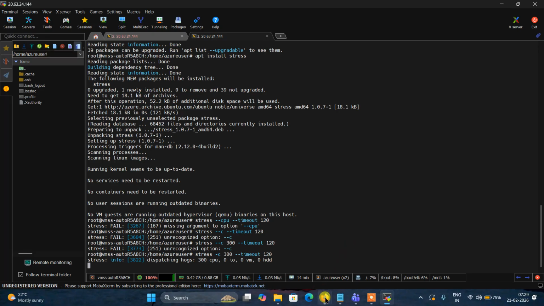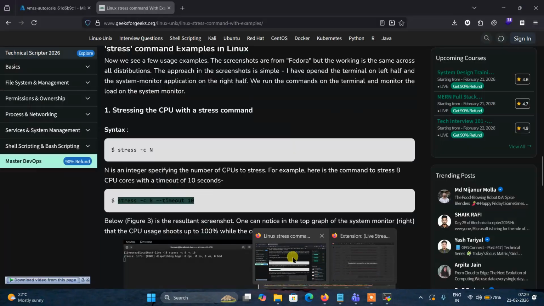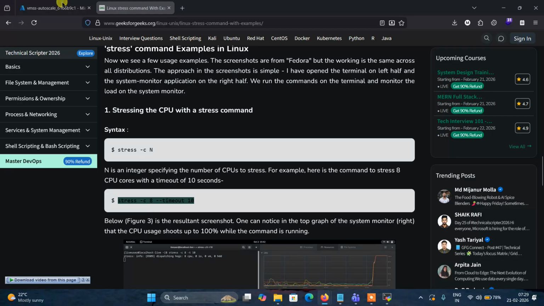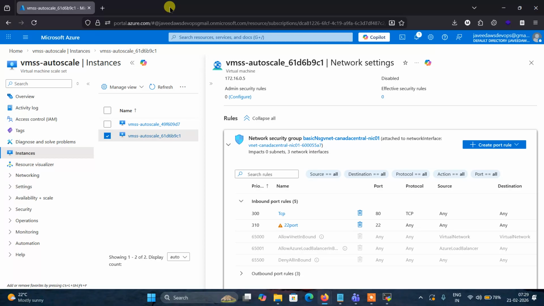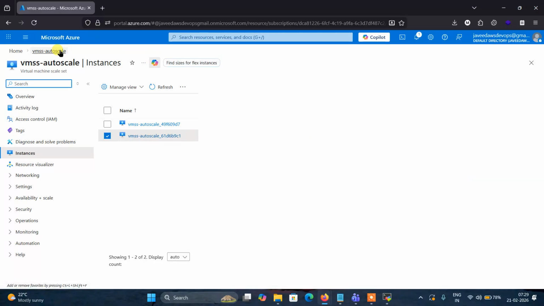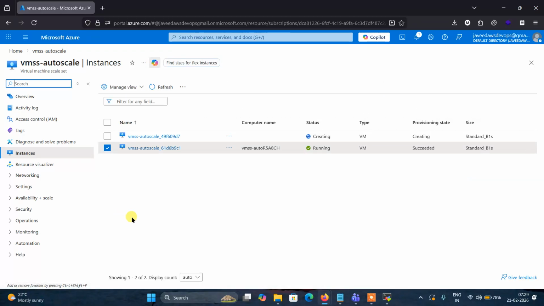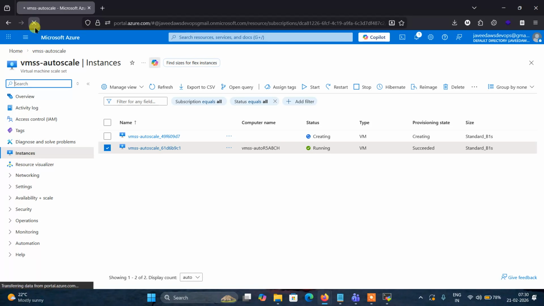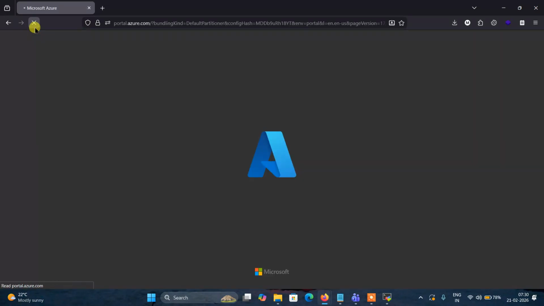And what happens? We'll go to the portal. We'll check how many virtual machines are there. Understand? Now, again go to the VMSS. Let me check here. Still creating. 1 minute. It's not created.